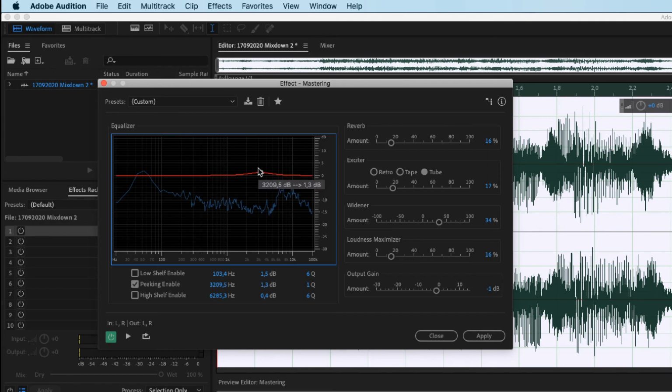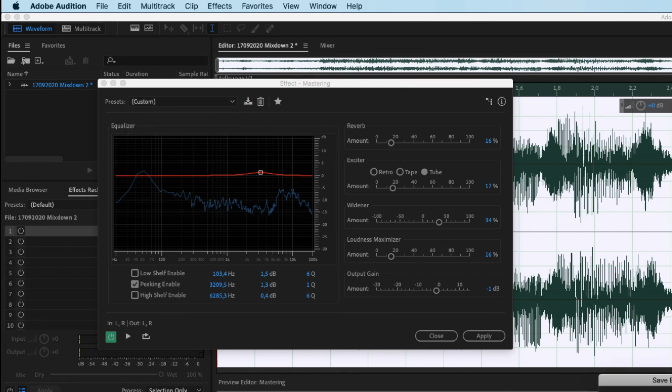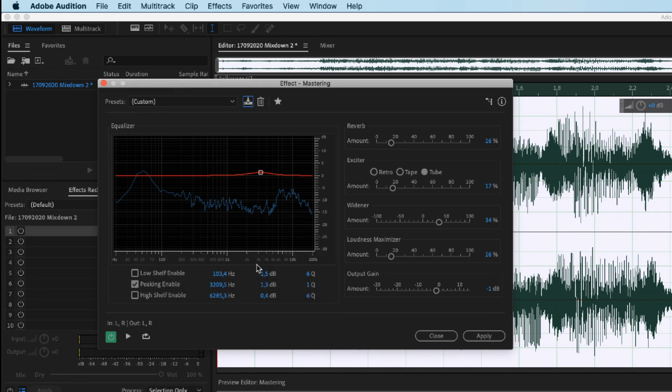Here we have presets, and they are great. So here they are: Bright Hype, Club Master, Dream Sequence, Drum Spreader, Subtle Clarity, and so on. We find Subtle Clarity and Club Master the best for our type of production, but you can use it how you want. Also, of course, you can name and save. When you press this little icon here, you can save this preset how you want, if you want it saved for next songs, for next mastering.